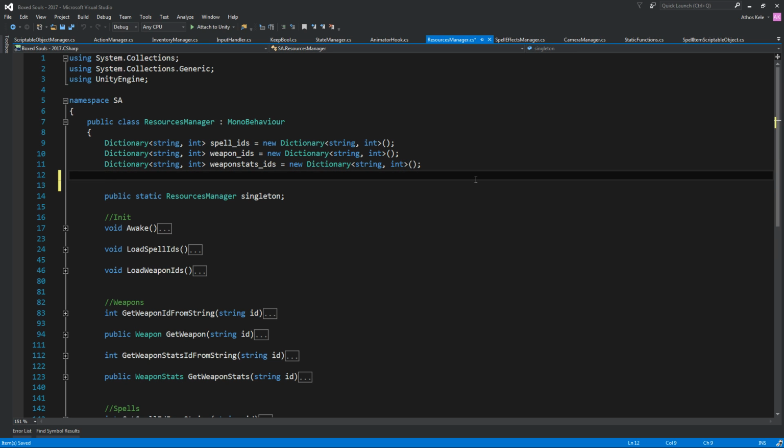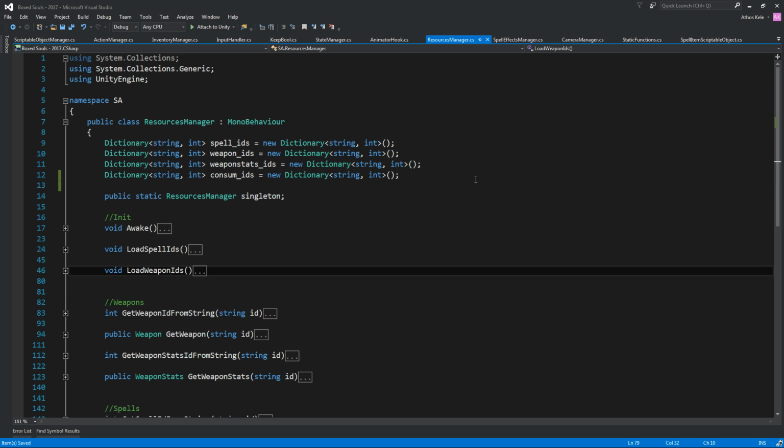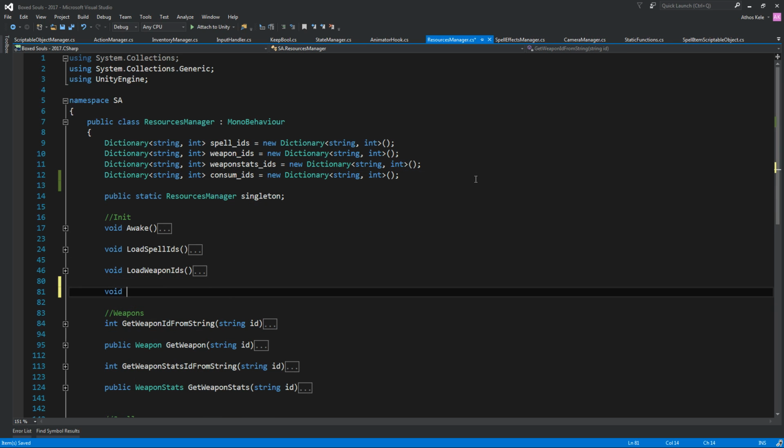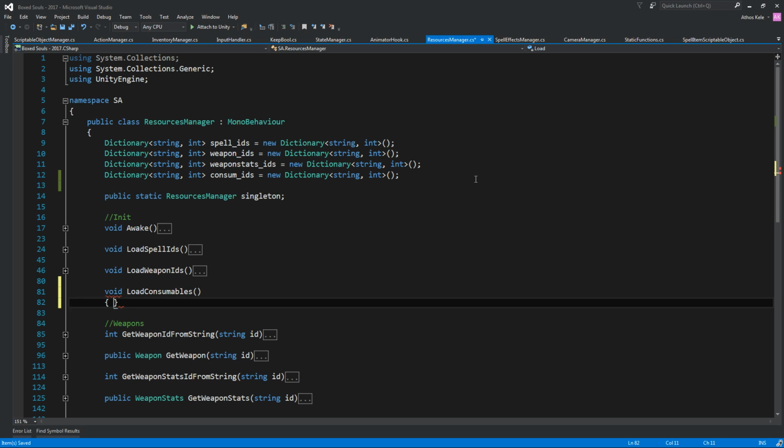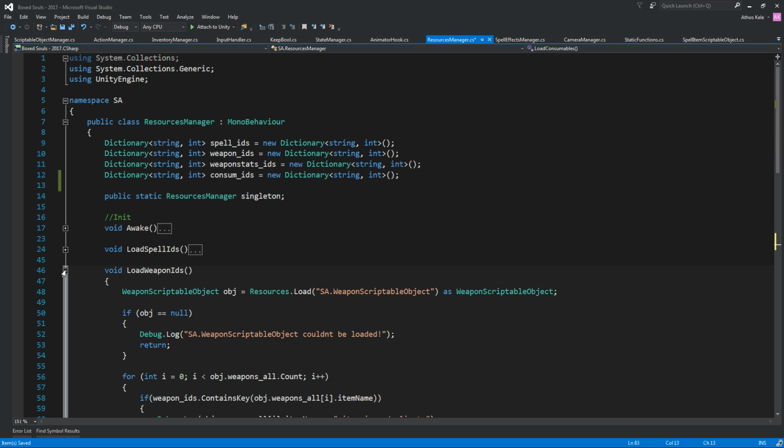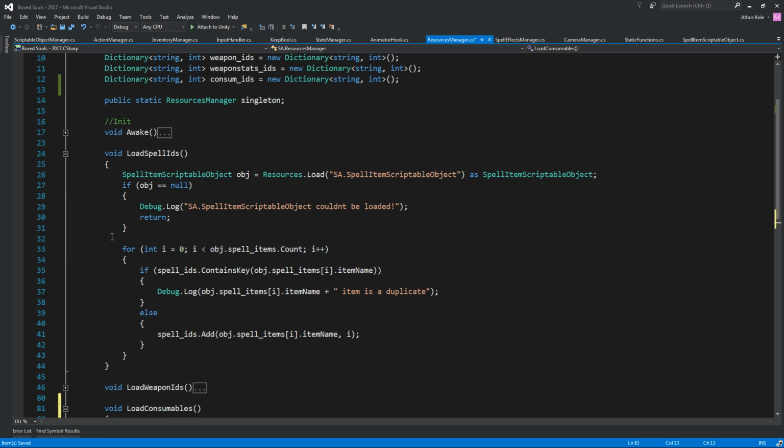So resource manager now. Let's create another dictionary, string, integer, and we should have now consume IDs. So load spells, load weapons, and let's do void load consumables. The same deal with the rest.